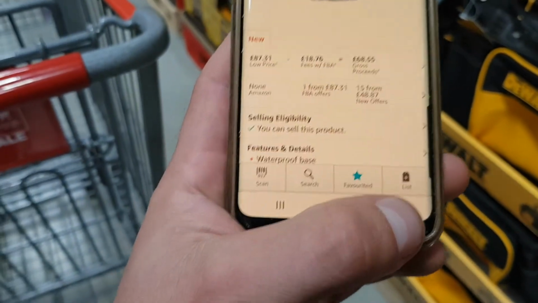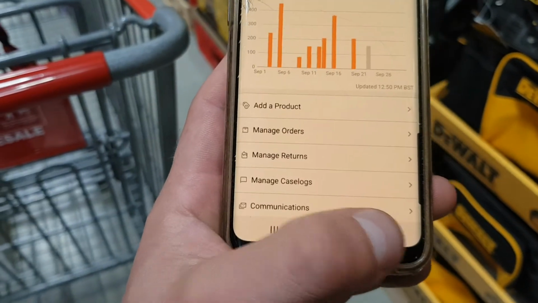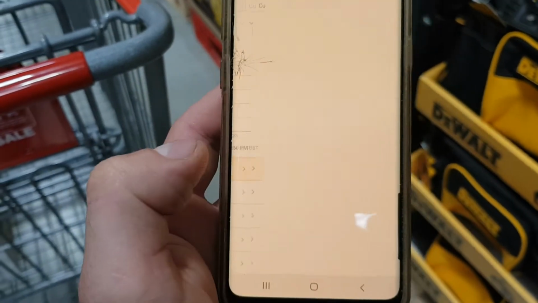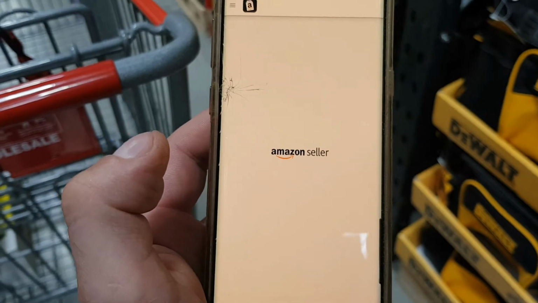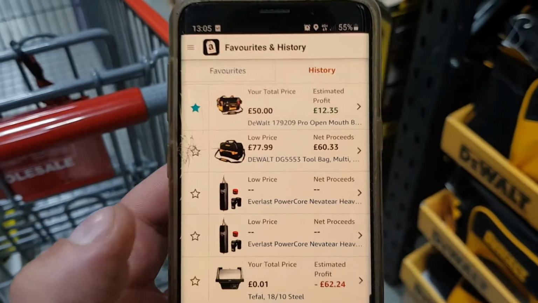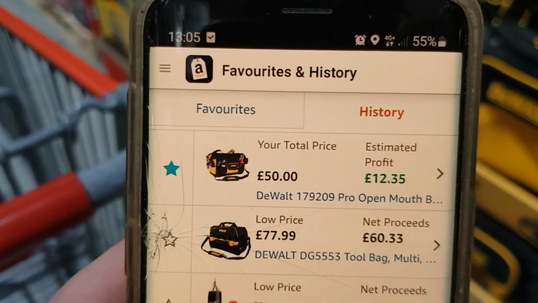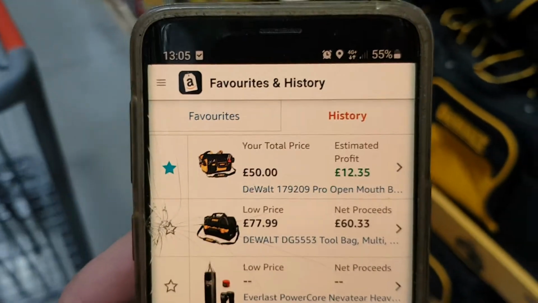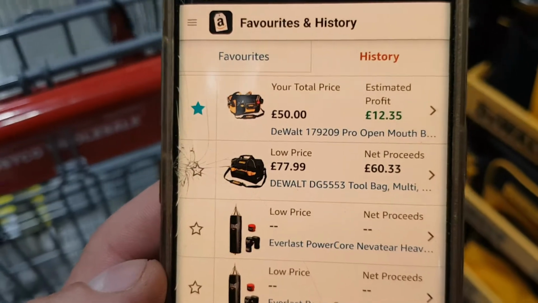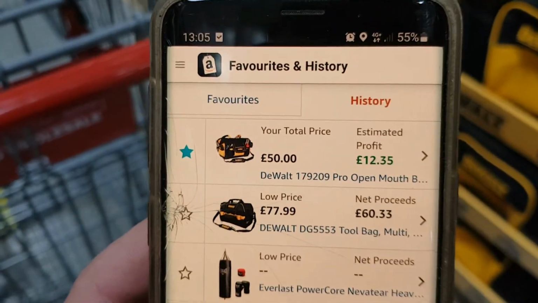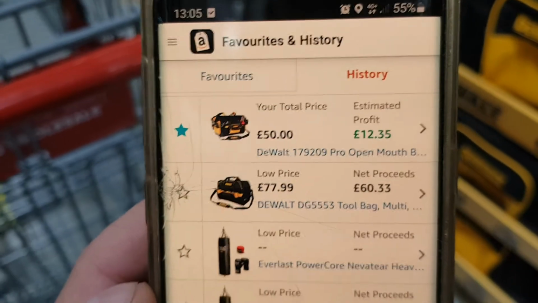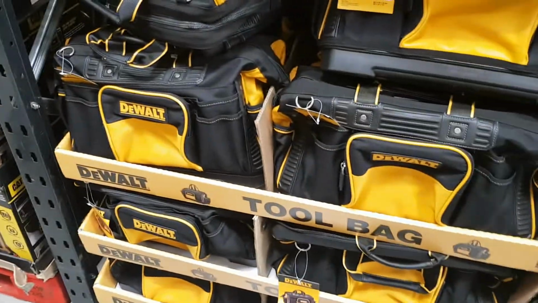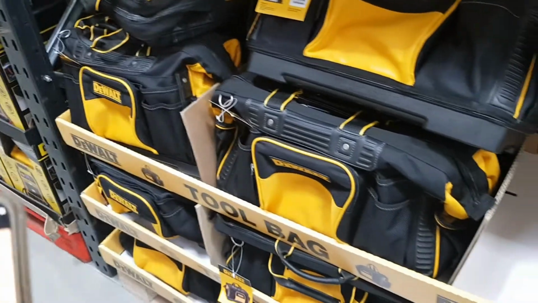So I found this hack. You go into the main menu of your app, add product and history, and they will show you here. Do you see, this product makes me 12.35 in profit, and the one below, don't worry, it's another one. And yeah, you can do this hack if you don't find the product, or the app is glitching.